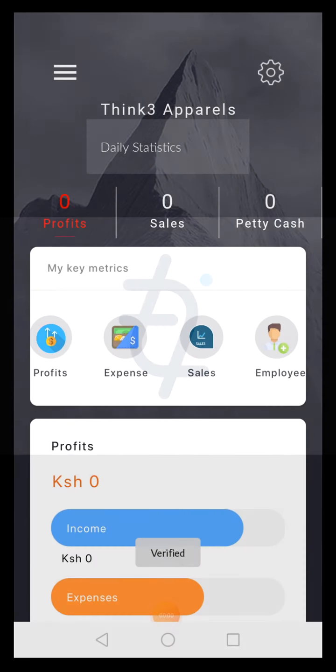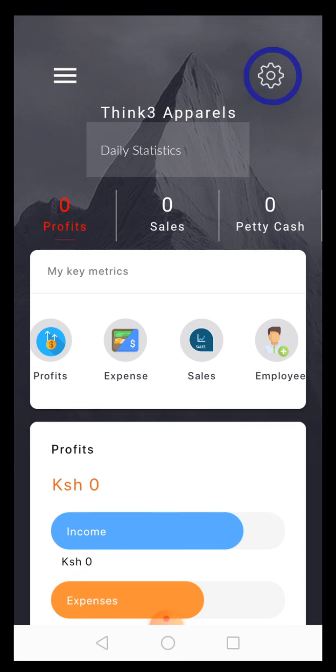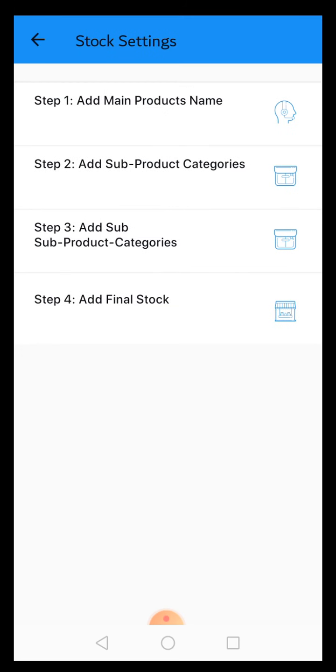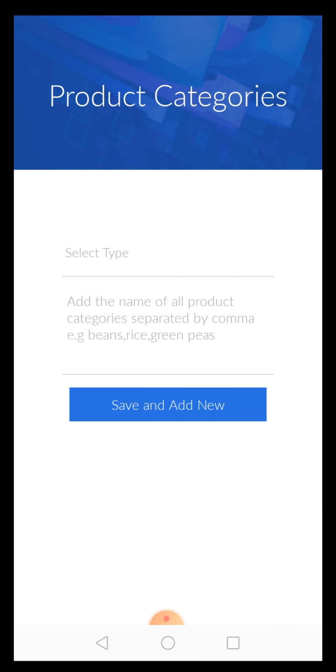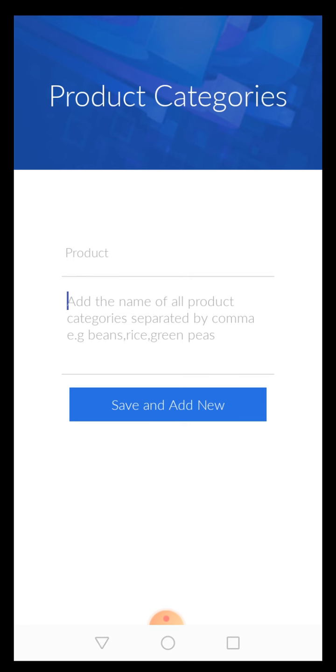Add stock for clothes and shoes business. To add stock for apparel business, we will follow the format we have used on the other businesses. Start by clicking on the settings icon at the top right corner of the app, then scroll downwards to the stock tab. Click on the Step 1 tab and proceed to the blue icon with a plus sign to add all the main goods category that you stock in the business.